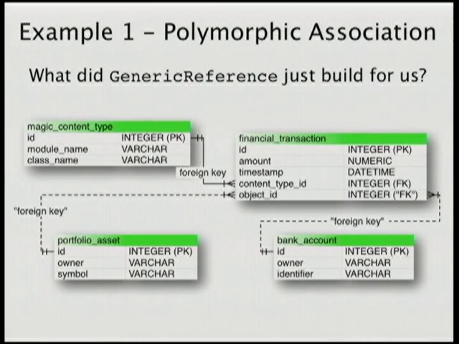For each row in financial transaction, we have this column called content type ID, which represents a discriminator. So for each row, the content type ID will refer to one row or another in the other table over there called magic content type, which will tell us for each row in financial transaction if we're in the portfolio asset table or if we're in the bank account table. So that's a discriminator, which is not necessarily a bad thing. The discriminator for the magic library is actually storing the module name and the class name of the bank account or portfolio asset class, because that's how it felt like doing things, which is one way to do it.